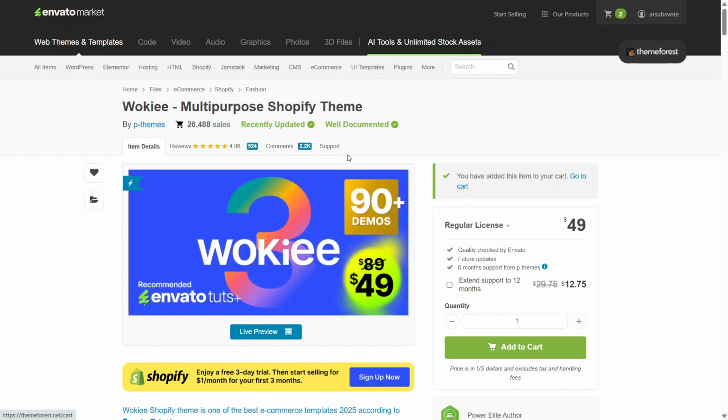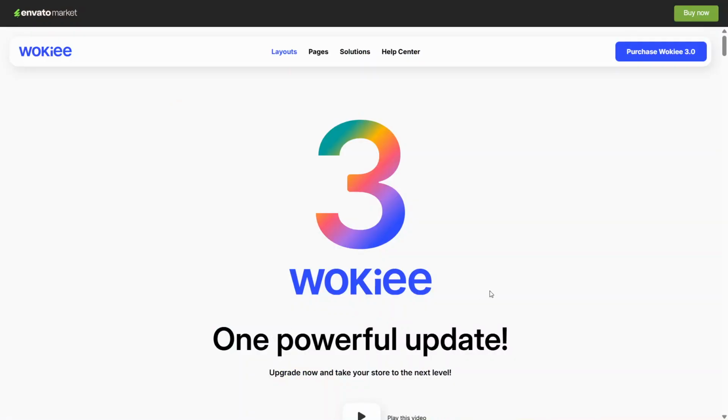On the theme page, you'll see more details such as features, what's included, and sometimes documentation or support information from the author. To really understand how the theme looks and behaves, find and click the Live Preview button. This will open a new tab or window showing a working demo of the theme.